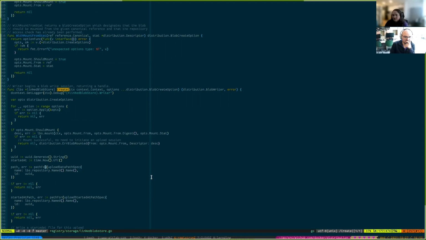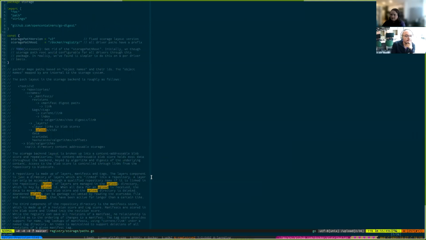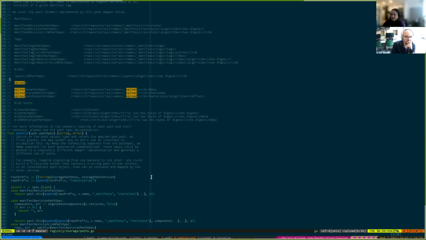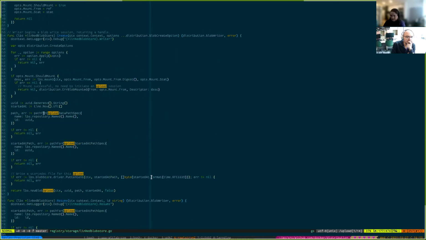All right, and this is the path for thing. This goes back to the paths.go, the upload data path spec. So let's see what that actually is. That is repositories, name, underscore uploads, the ID, so it's uploads ID, data. And then you have the data, that's the blob, you have the started at, and you have hash dates. The data and the started at are the important things, more or less. So we've got that path.